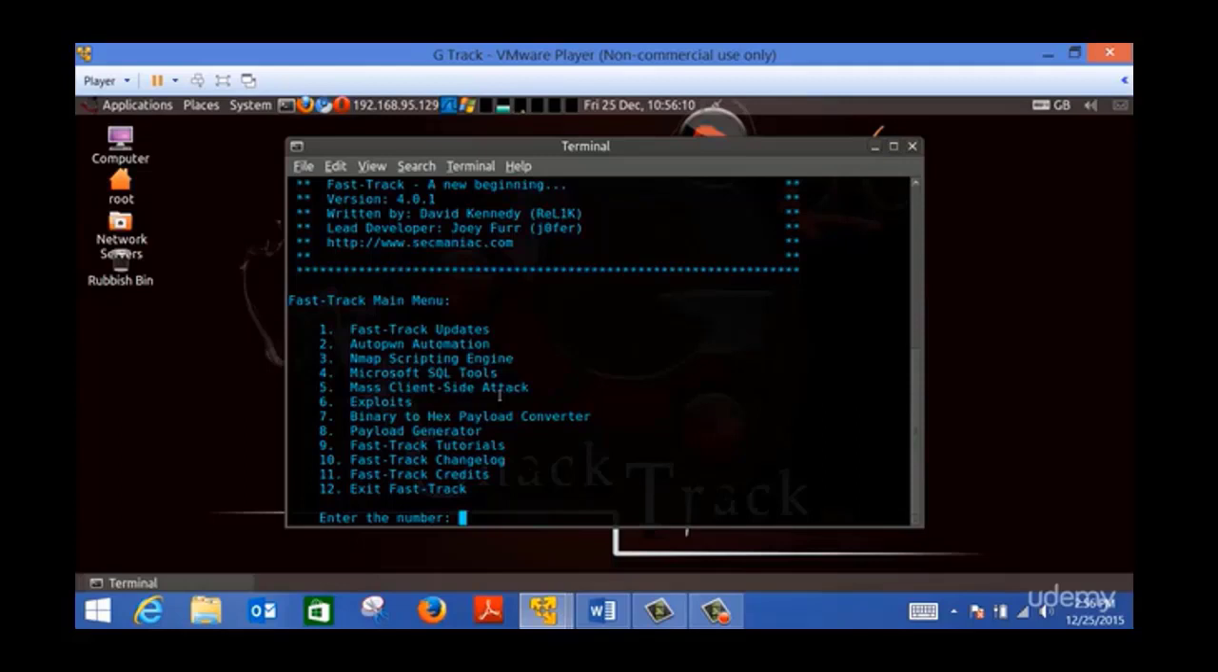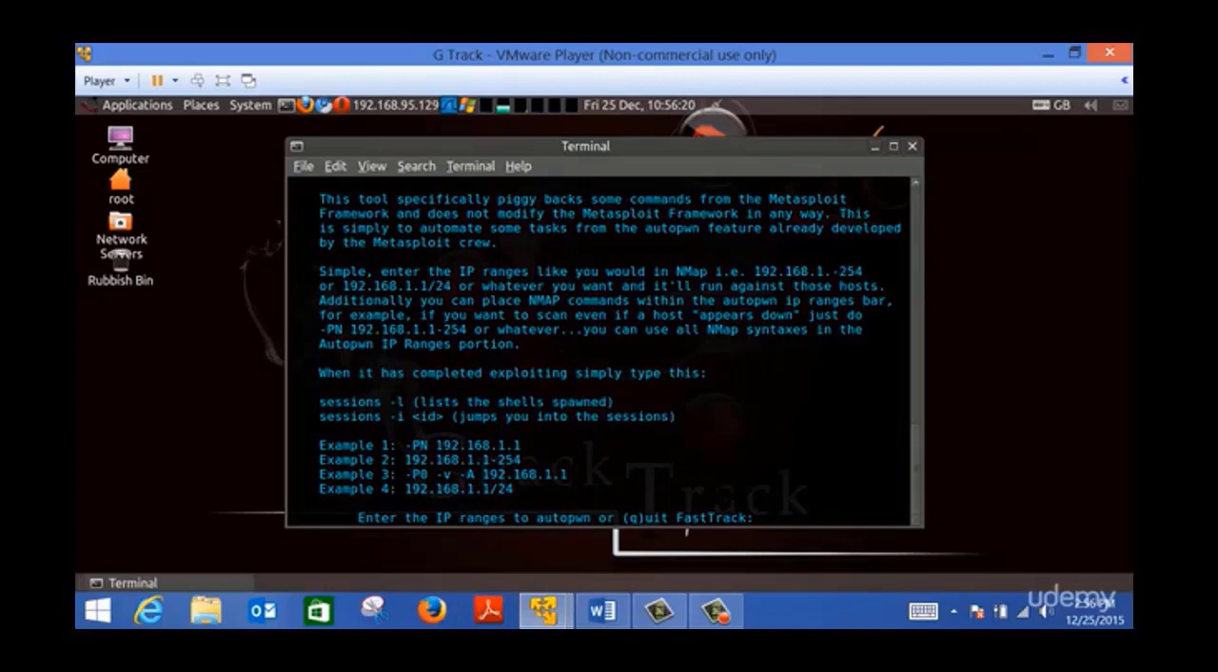Then we're going to start the Autopwn automation. So number two. In this case, it's going to ask us what IP we would like to scan. You can put a single IP like the first option, or you can put a network like the last option, where you can put 192.168.1.1/24. That means everything inside this network. So it could be 1.1 or 1.2 or 3 or 4, so I can scan a full network. Definitely, it will take longer, but in our case, we're going to scan just one machine, which is 192.168.95.150, the victim machine.